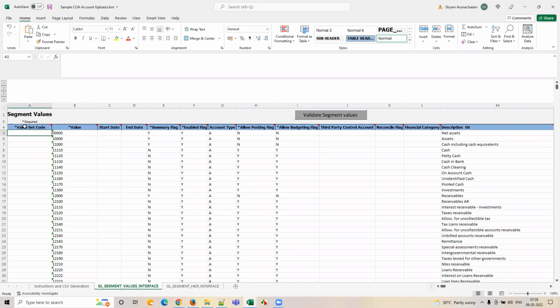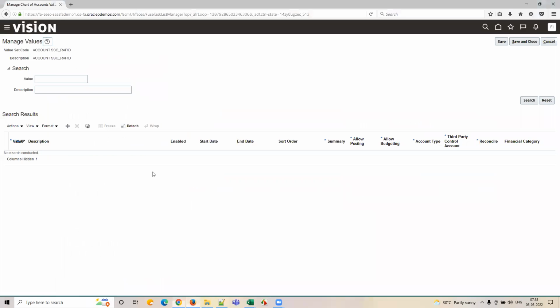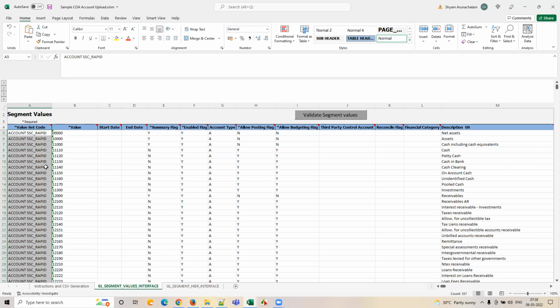First column is our value set code. Navigate to the system, to our value set code. Whatever we have created, copy this to your Excel and paste it over here. Copy this to all of your rows. And these are the values which you are going to load. I have filled this in as a sample.